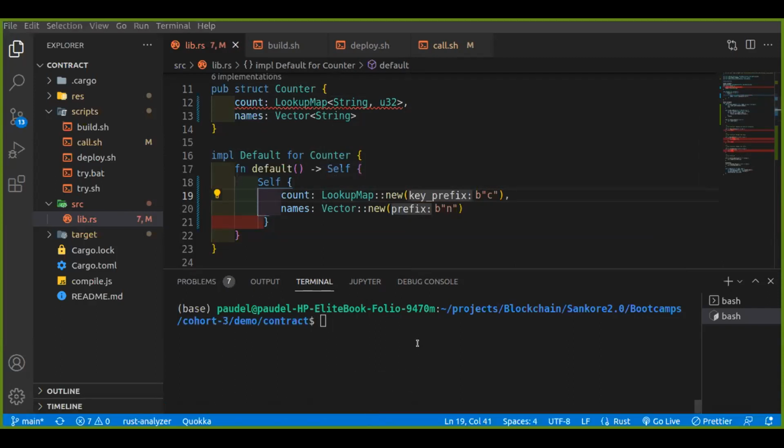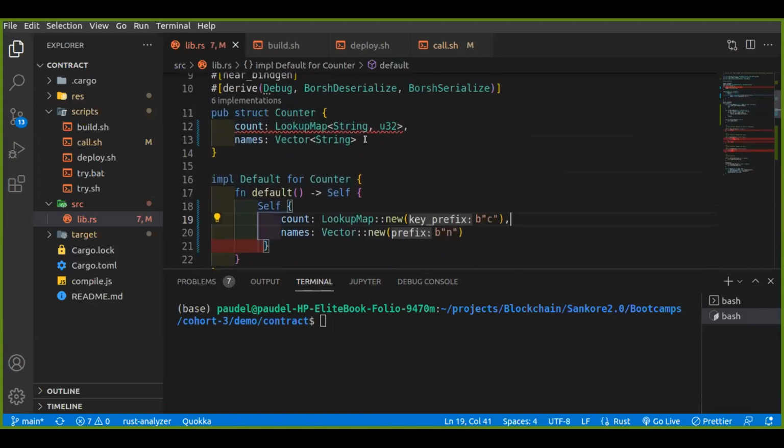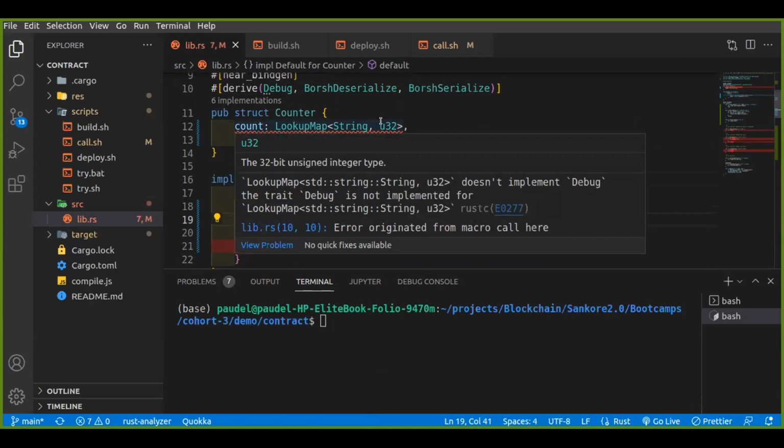Then, let's see, anything else we need right here? Okay. So after that, I'm basically going to change the code. It doesn't implement the debug trait.